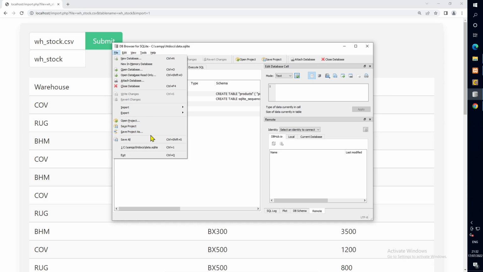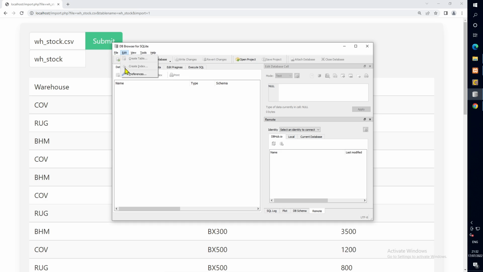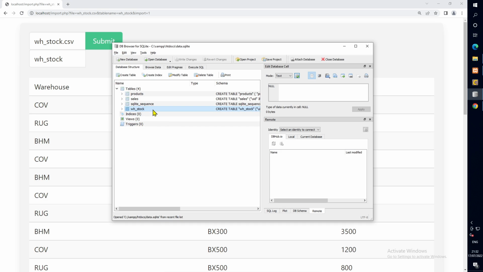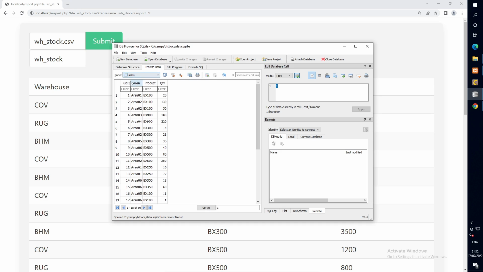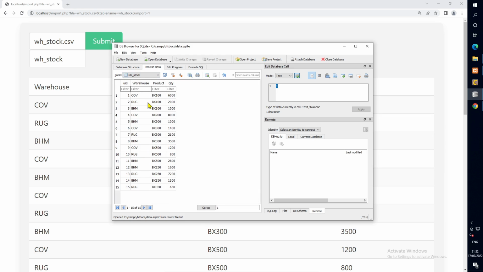Now I'm gonna go to the actual database and refresh it. Is there a refresh button here? I can see, it doesn't matter, I'll open it again. So now when I open the database, it has a WH stock and sales, and guess what? Unique ID, area, product and quantity in the sales, and WH_stock. Again, unique ID, warehouse, product and quantity.